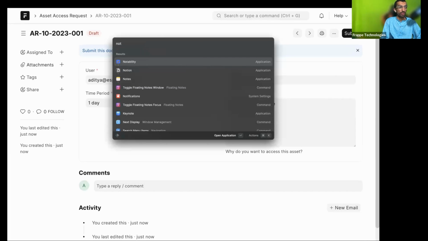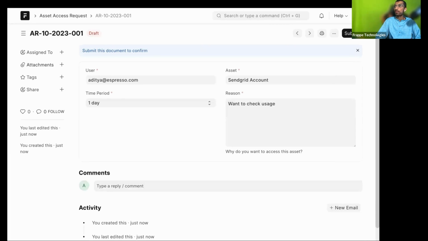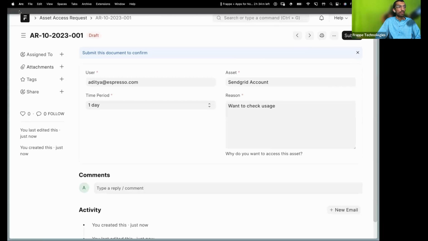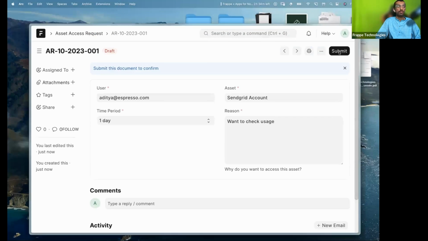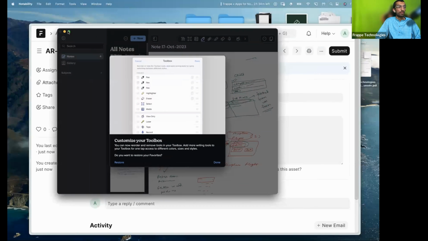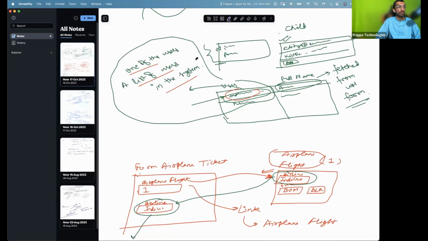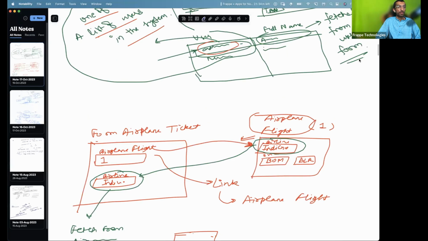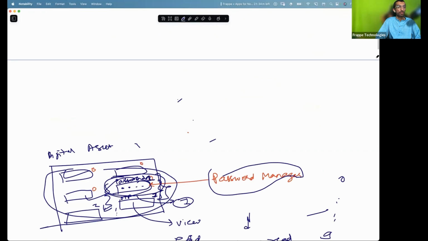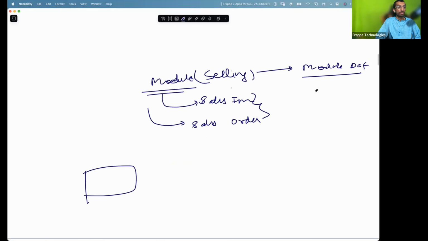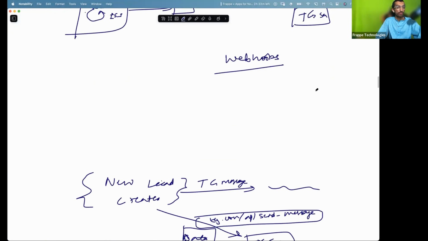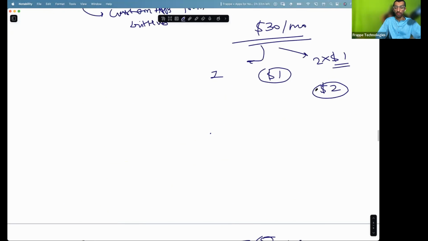Let's open up Notability. I will bring it here. Easier to explain this way.